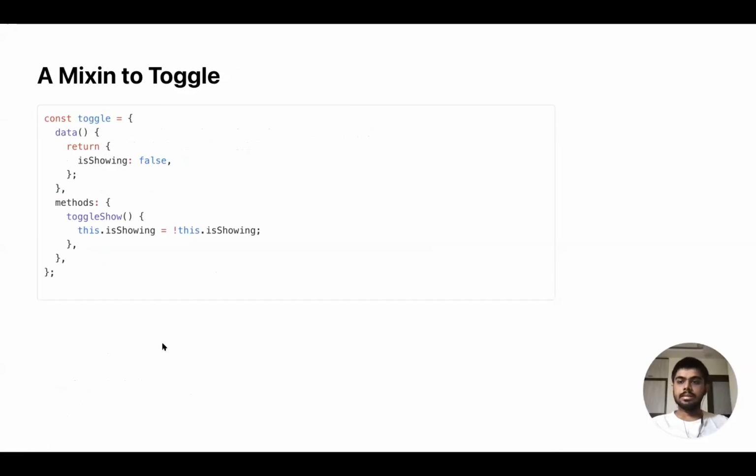So let's say this is the mixin. We have data, we have methods. As you recall, it's exactly what properties this Vue component will take in. We have the isShowing false, and we have the toggle function. And what you can do is you can create a mixin, let's say a toggle.js file somewhere in your mixins folder in your Vue code base.